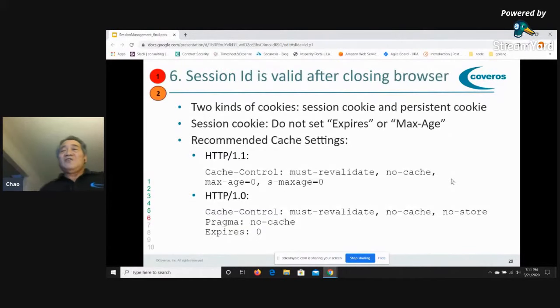The remaining 5 test cases are relatively simple. Well, the session ID is valid after closing the browser. The scenario is like this. You log into the application. Without logout, you close the browser and then open the browser again and see whether you can get into the application.